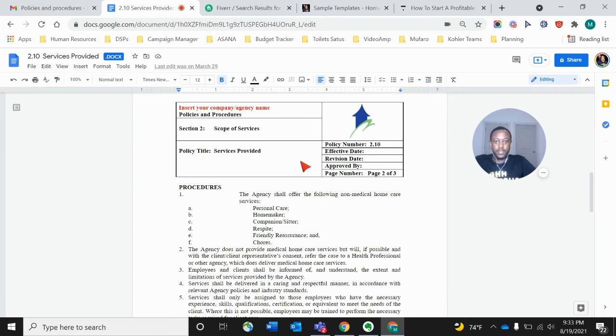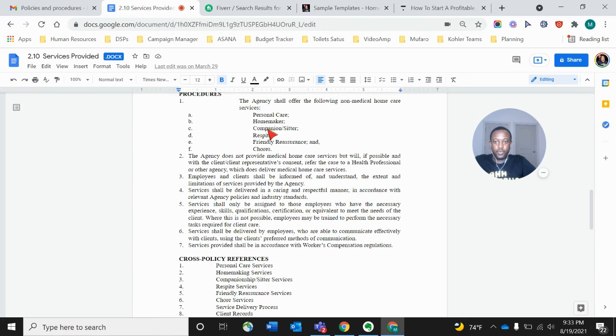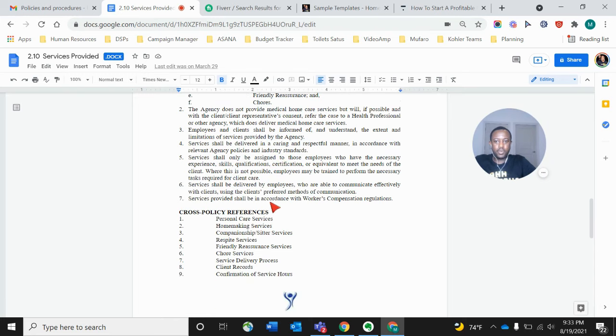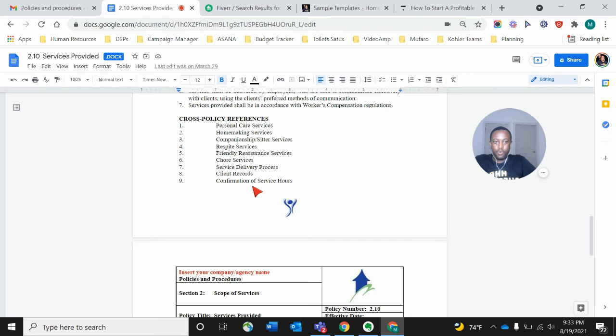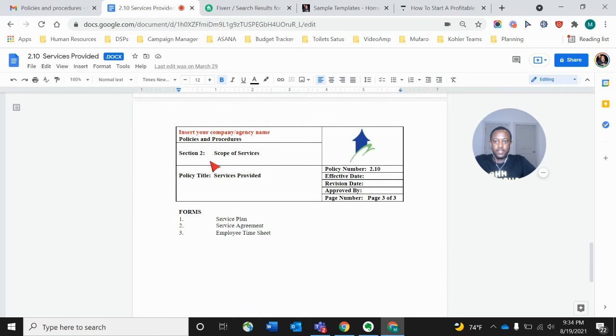Let's scroll down a little bit. These are 3 pages. Here you can insert your company name and read all this information here. This is what your state is looking for. Let's continue on. If you look here, it says cross-policy references, all the services. Let's go to the 3rd page. You insert your company name right there. This is what your state wants to see. And right here, you can update this little image with your logo if you want to, or you can leave it blank. That's completely up to you. And you have to insert the dates and everything on this section as well.